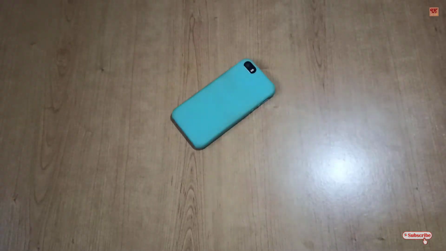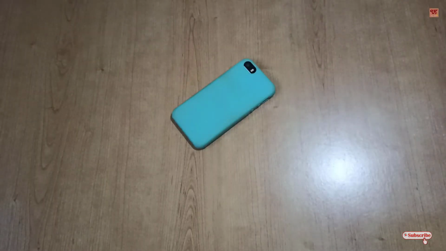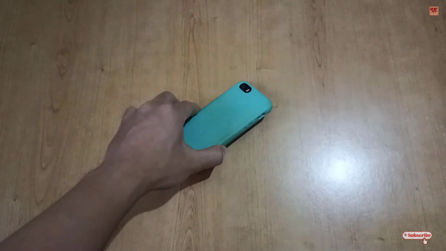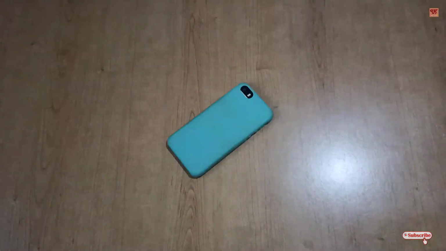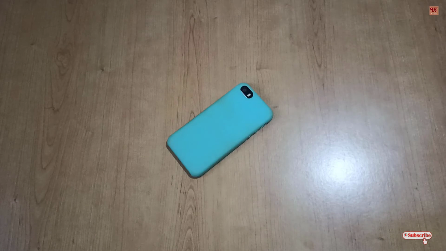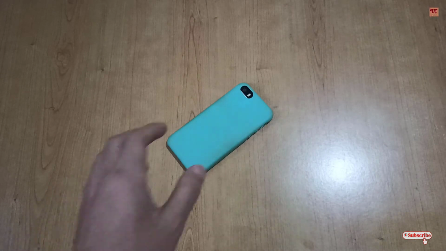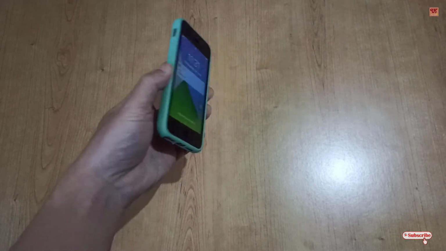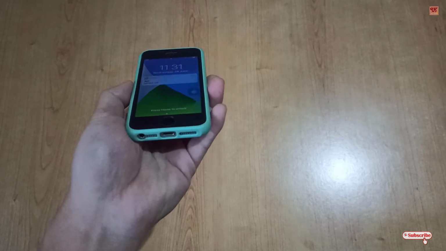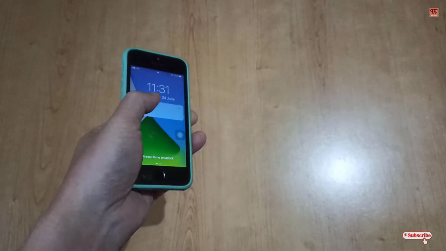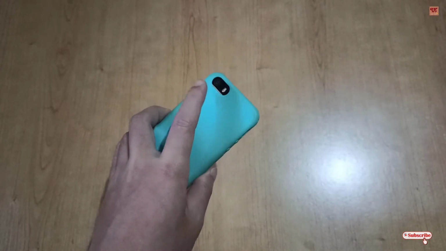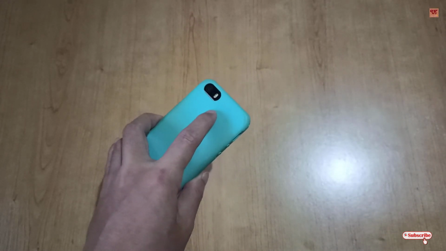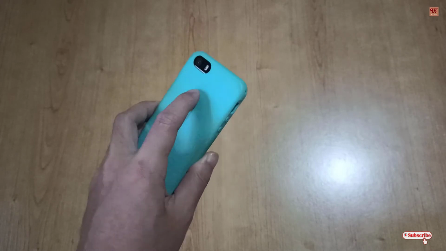So finally you can see, it's ringing and you can see the flash itself. You can see the flash is blinking. As you can see right now, it's blinking and I got a missed call. So this LED flash can be used as an LED notification in any of your iPhones.